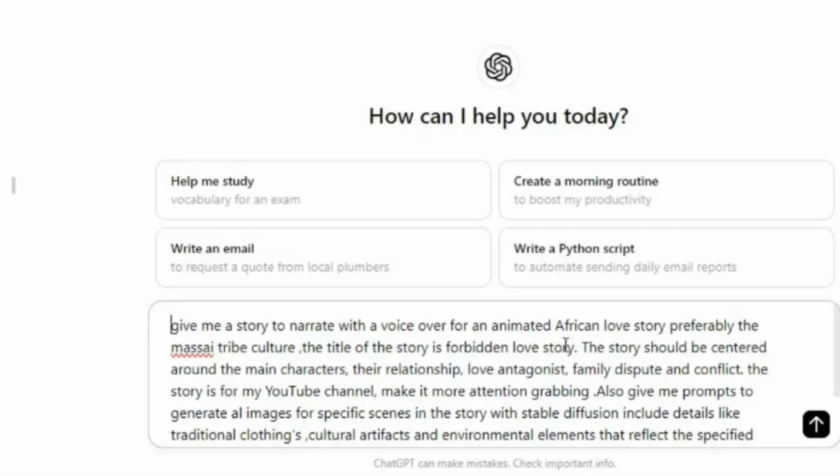The story should be centered around the main characters, their relationship, love, antagonists, family disputes, and conflicts. The story is for my YouTube channel. Make it more attention grabbing. Also give me prompts to generate images for the specific scenes in the story with Stable Diffusion, including details like traditional clothing, cultural artifacts, and environmental elements that reflect the specified culture. And once you are done giving it these prompts, just click on that arrow sign.